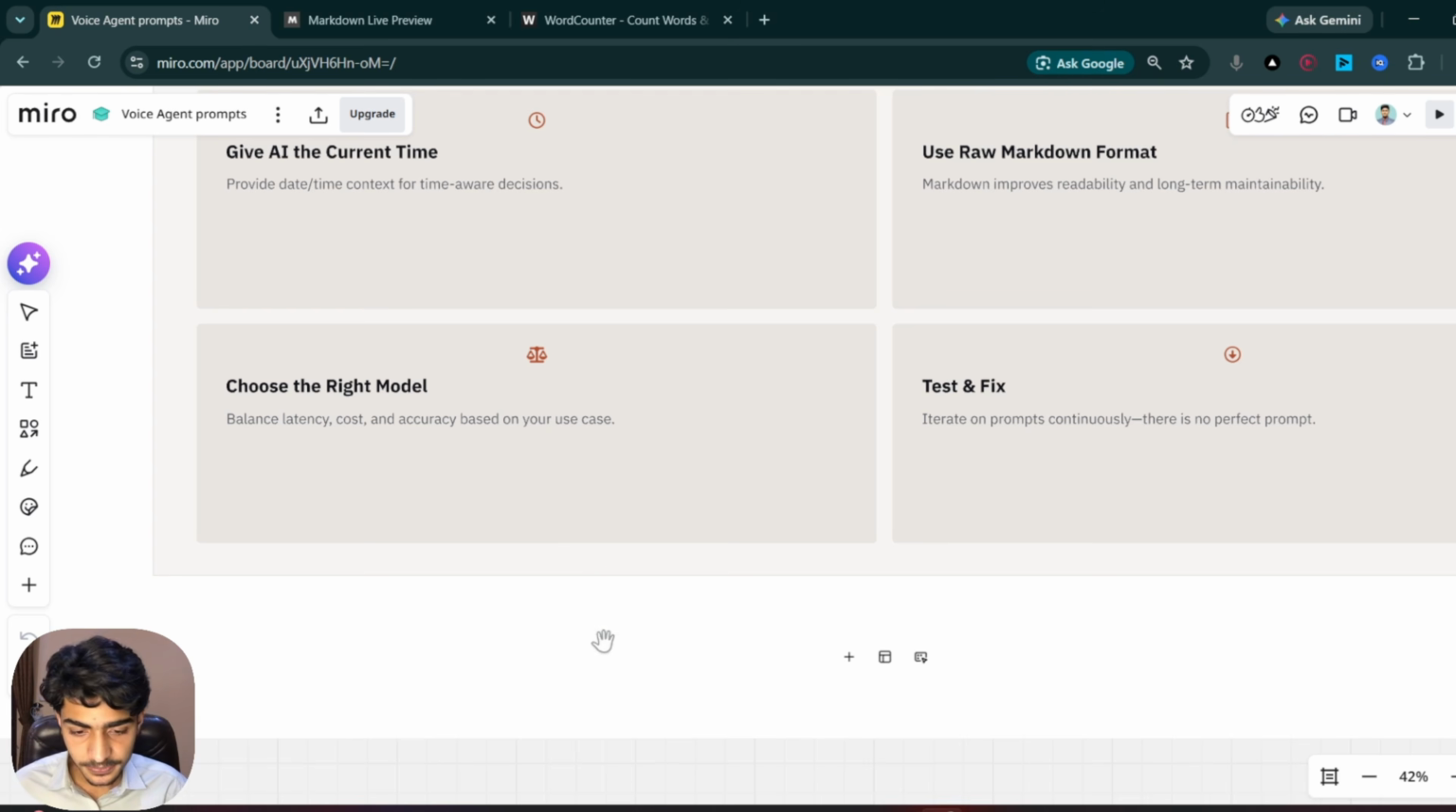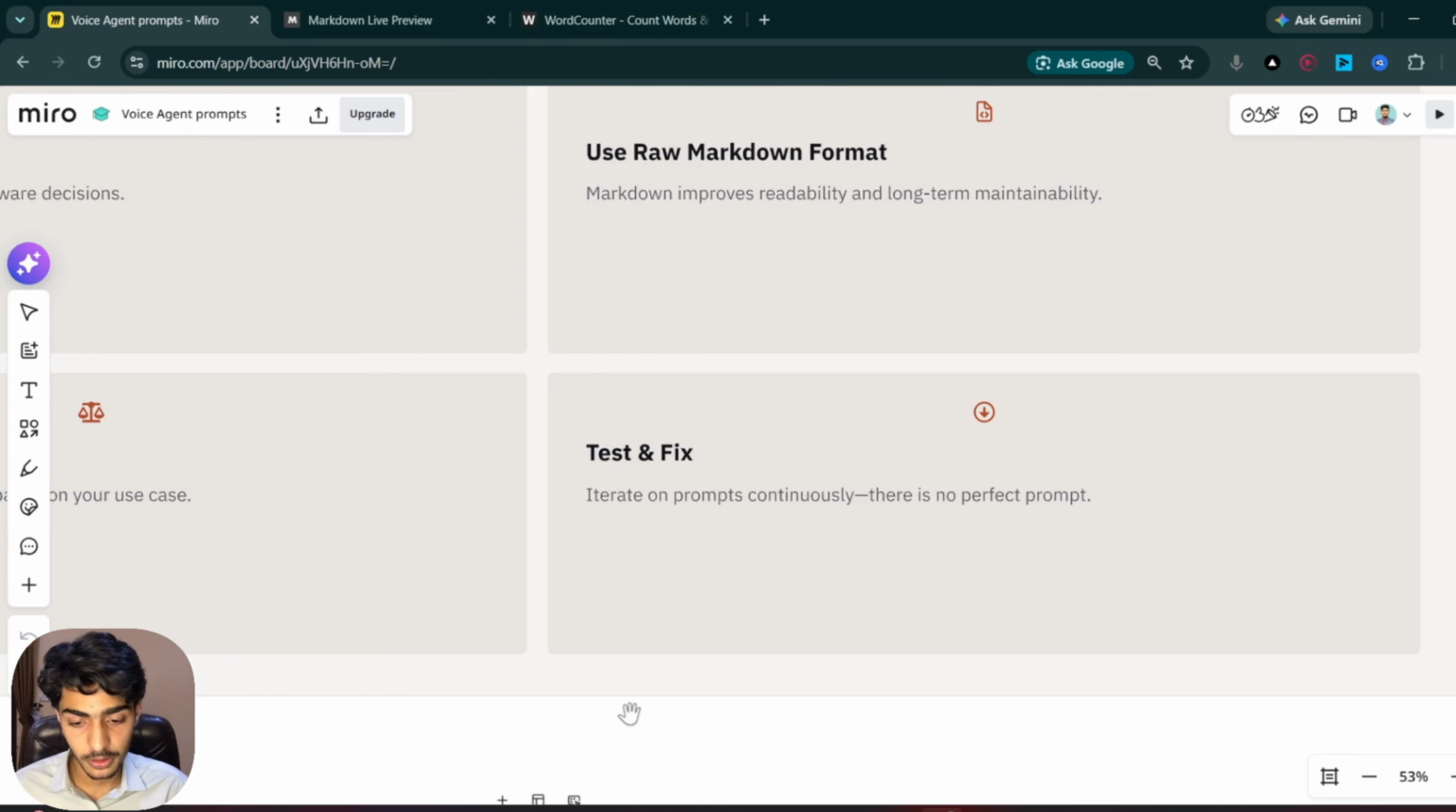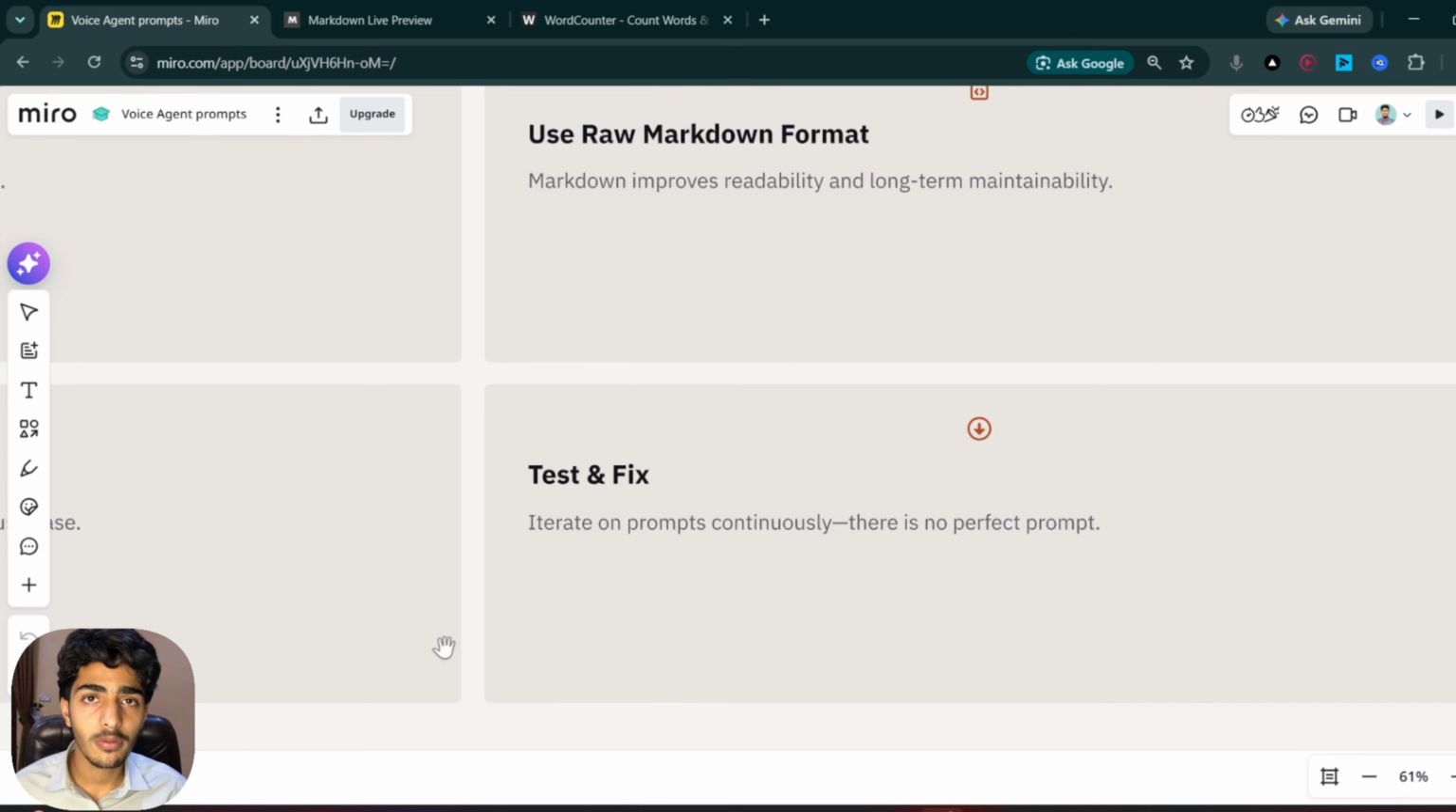By the way, I'll mention the list of the best models that you can use based on your use case down below. The next and the very final and most important one is test and fix. Basically, you have to follow the cycle again and again: write a prompt, test it in any voice platform, identify where you can improve, improve those points and test it again, and repeat this cycle until you get your best prompt. Now, once we have all this information, let's write our prompt from scratch.